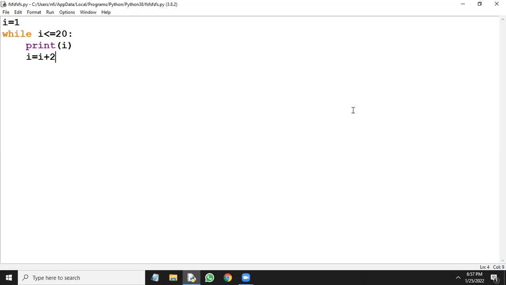Now, suppose we want a decrement counter. In that scenario, what do we have to do? We have to initialize the value to a greater value. For example, let the initial value of i be 20. And let i be greater than or equal to 1. And now what is happening? Now we are commencing the loop from 20 and gradually decreasing it to 1.